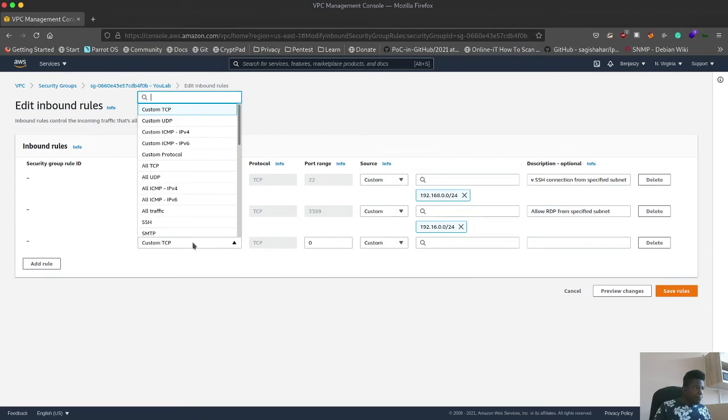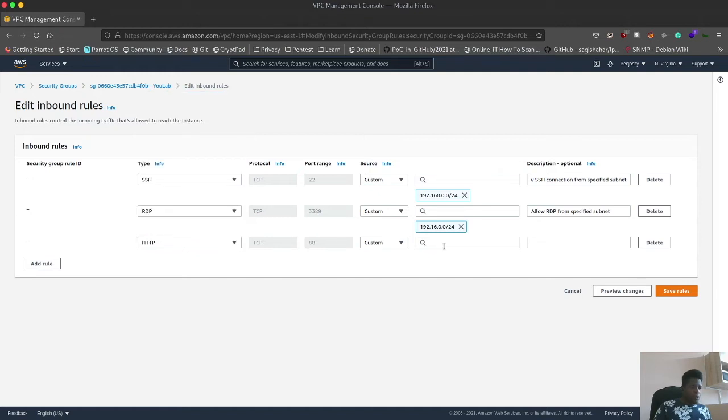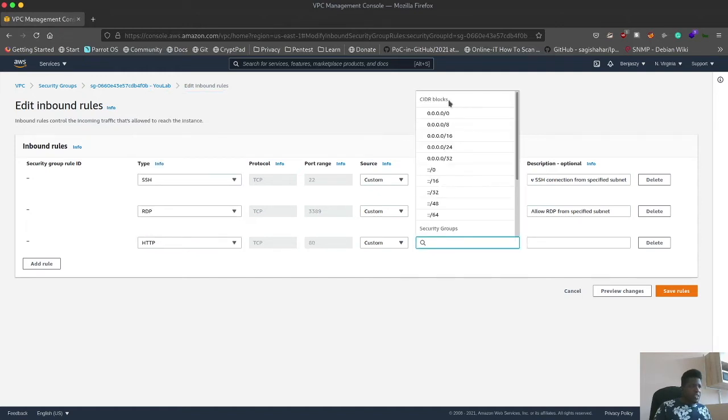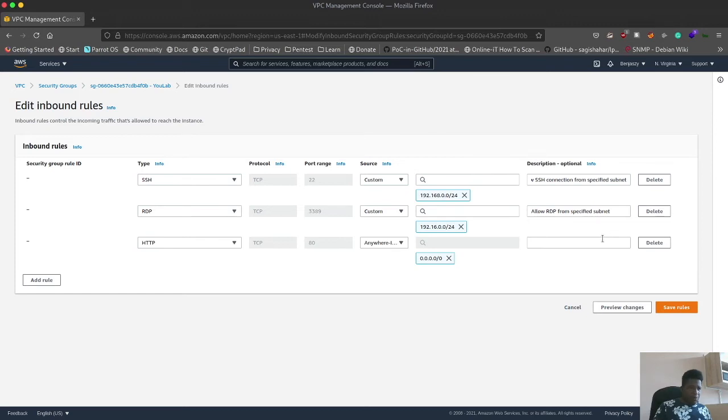Then let's add two more. Let's add HTTP and HTTPS. So first HTTP on port 80. Then for this, I'm going to just push this out. Maybe stretch up a bit. Allow.